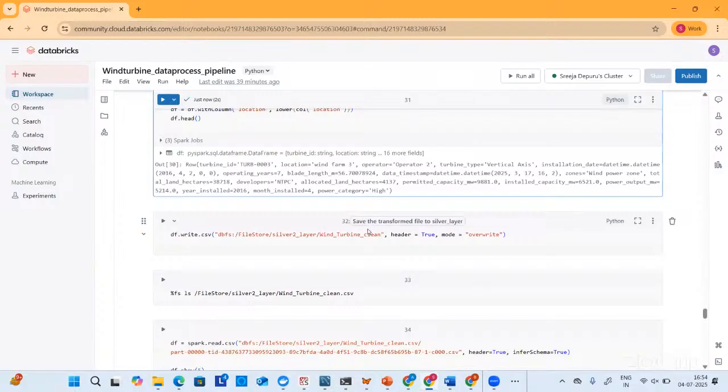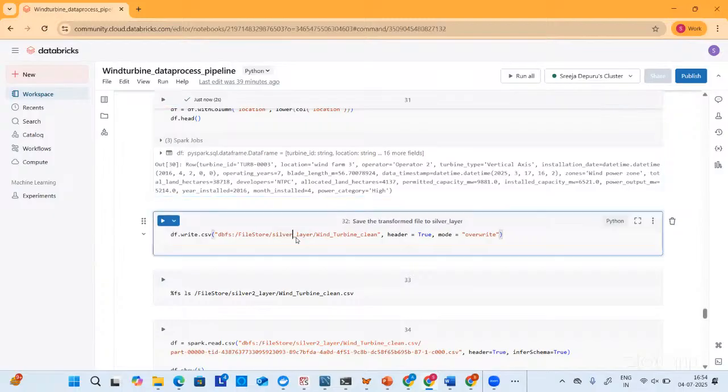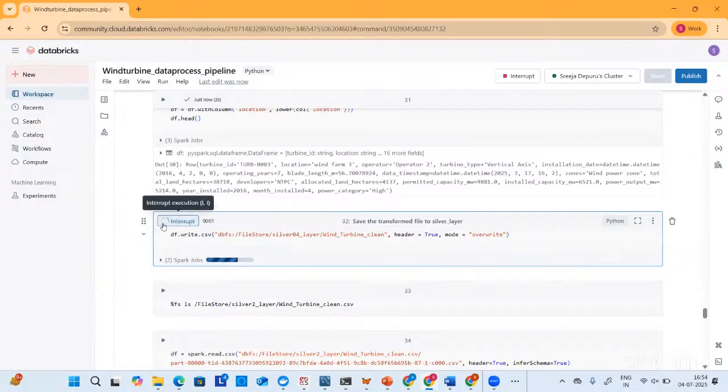And we will save the transformed file to the silver layer. I have created a silver 04 layer. I'll make use of that. I'm saving there. Here also I have saved as a CSV file, as a flat file only, but it is a cleaned file. It does not have those inconsistencies.